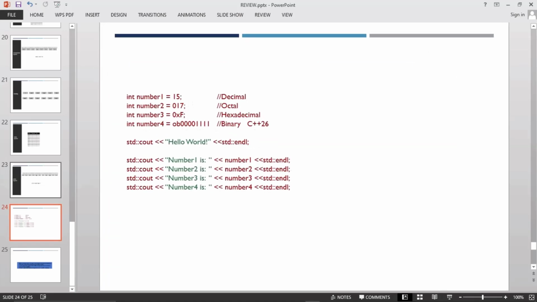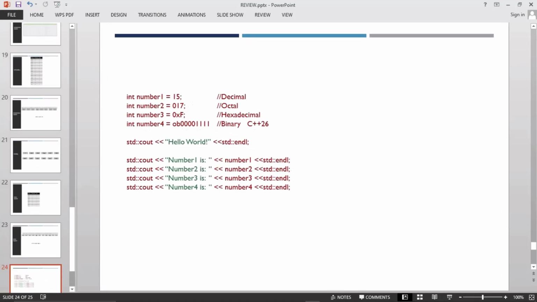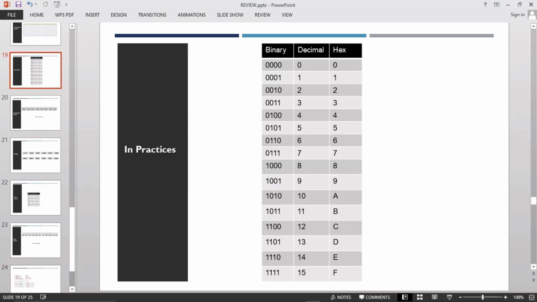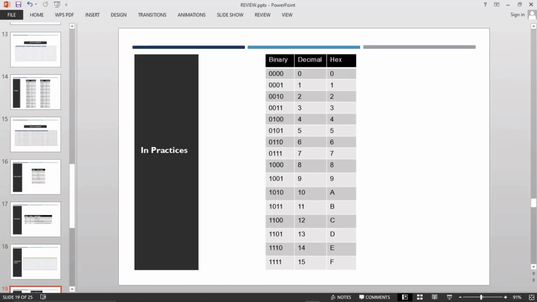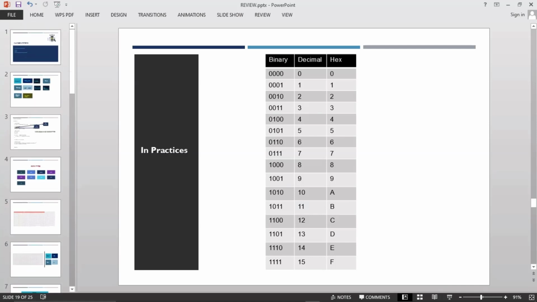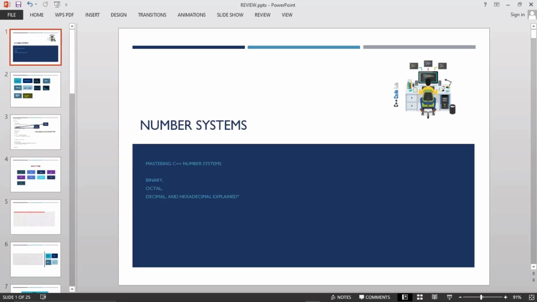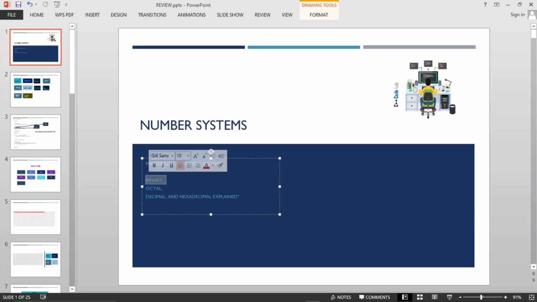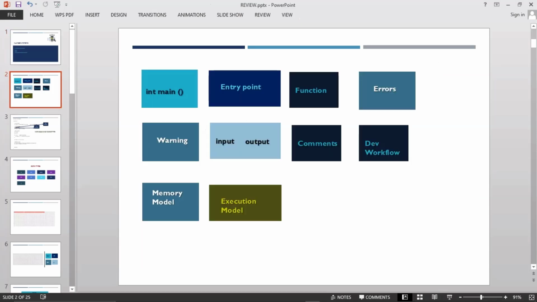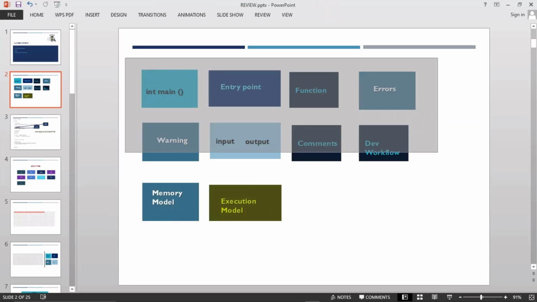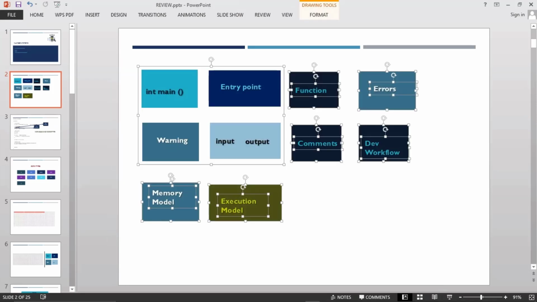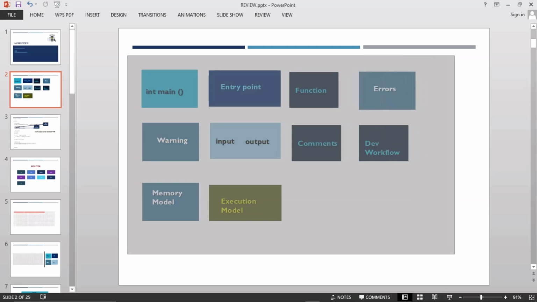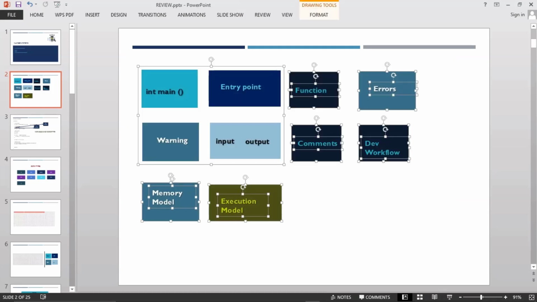I hope you get what we have taught in today's lecture. Sorry guys. In today's lecture we talked about number systems. We took binary, we understood binary format, and we understood octal, decimal, and hexadecimal. We went through a review of this, so by now we should understand what all this means.